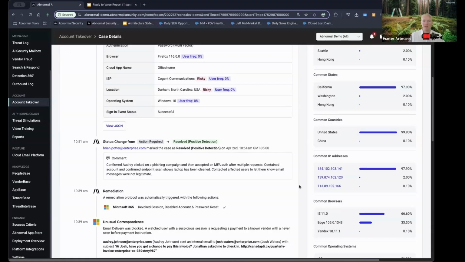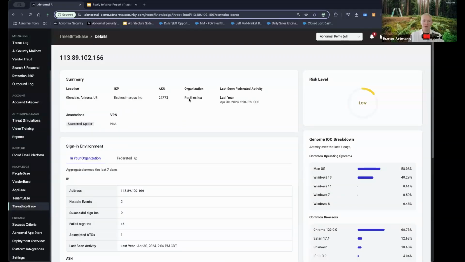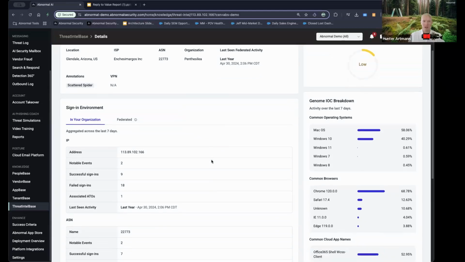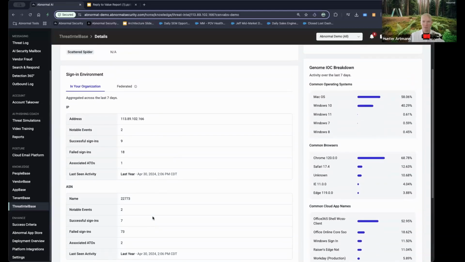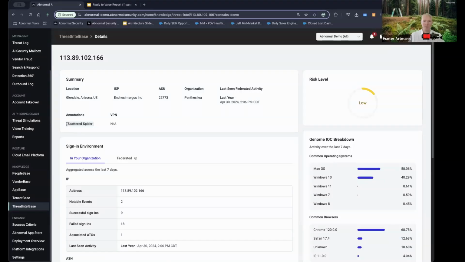Now, if I'm a security analyst and I want to take this information and utilize it elsewhere, there's some information that I also might want to be grabbing from this portal outside of just the IP address. And if I click into the IP address, this actually takes you into the threat intel base, which is one of the many knowledge bases that Abnormal has in the portal. In the threat intel base, I'm able to get a little bit more information about this particular IP address, like what ISP this is associated with, what geolocation it is. And we can also, and this is most important, look up annotations. Annotations in this case are different threat actors that are associated with this IP address.